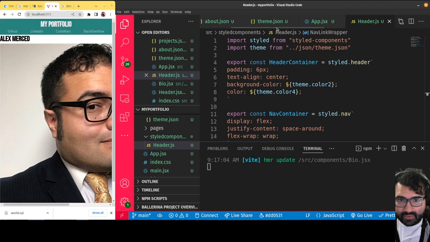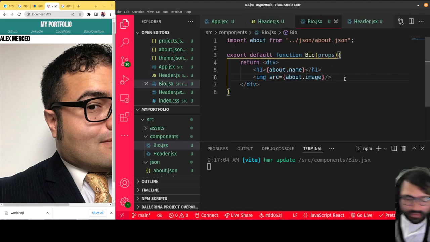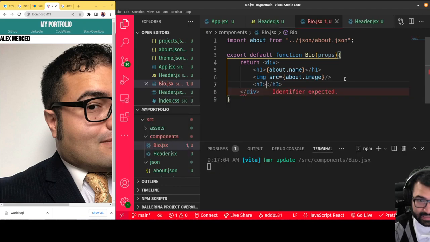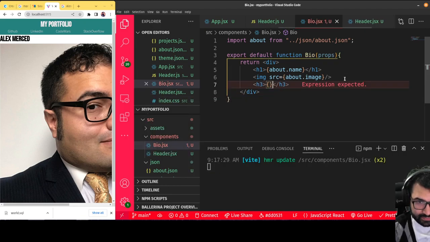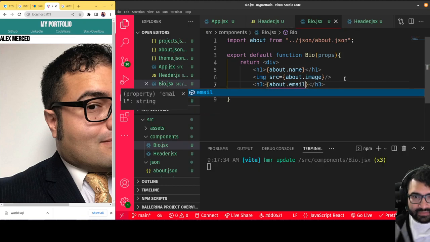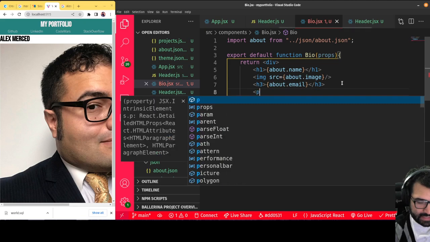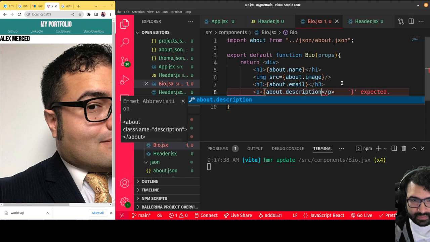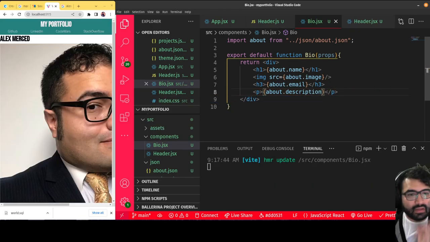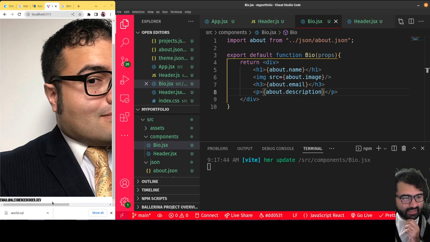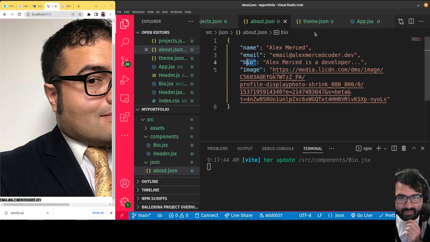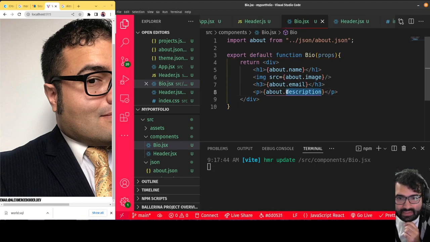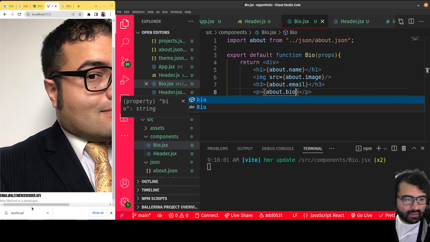So if I go back to my bio, okay, I still may want to have like an h3, and then here's where we'll put my email, about.email, and then we'll have like a p tag where we'll put about.description. Okay, and then I can see right there. So there's the email. The description isn't showing up, so I may take a look again. Oh, it's bio. Okay, so it's bio, not description. So let me go back over here to bio, and it's about.bio. And then we see the bio down there.